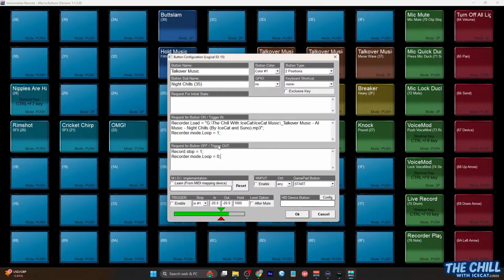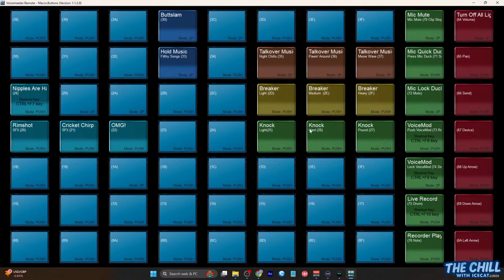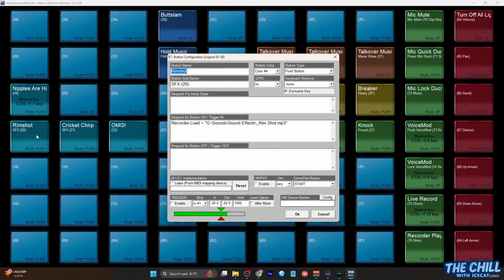So let's actually take this and just copy that. I'm going to hit OK because this is a little bit long and I want to be able to show you that the loop can easily be implemented. I'm just going to put it here. We're going to change this to 1 so that it continues to loop. And then we're going to hit OK, and I'm going to go back over to this one.